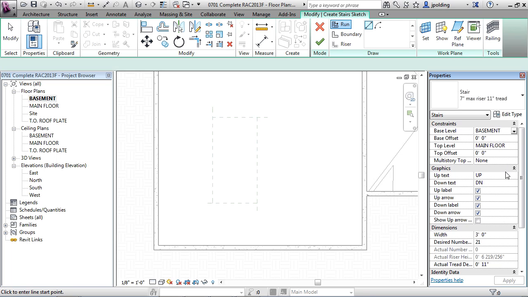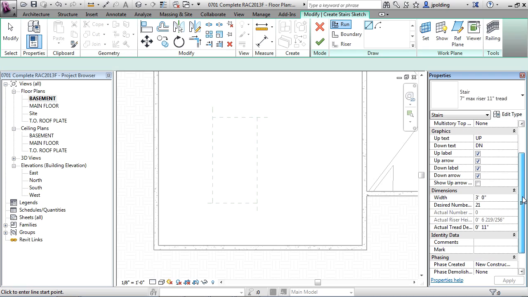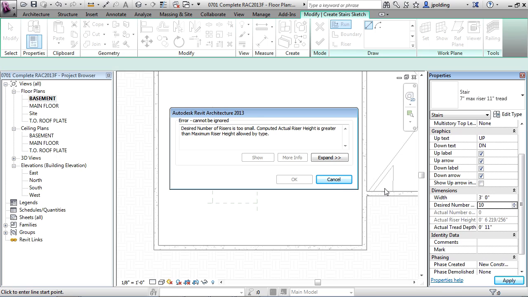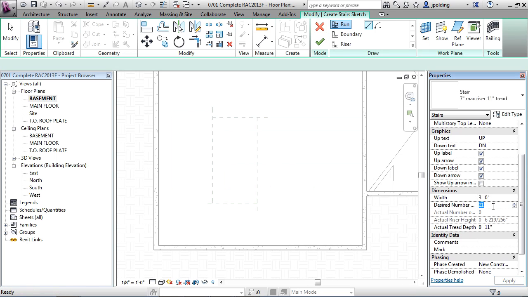What it's going to do is make a calculation based upon your heights and your desired riser height. So if I go over here to desired number of risers, this is automatically calculated. If I was to say 10, it's not going to let me. Okay, so if I cancel that out. If I say 30, it let me. How about if I say 50? Okay, so you've got to be a little careful with this. It looks like we're fitting in with the minimum, but it's telling me what my actual riser height is, and 2 inches or even 3 inches is not going to cut it. So let's just go back to 21.